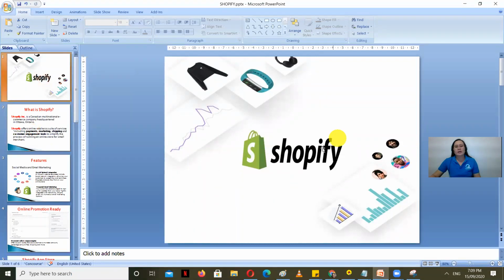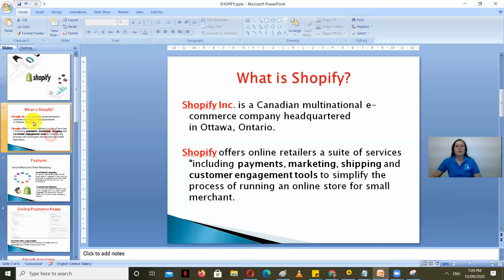Okay, so this is the icon of Shopify. What is Shopify? Shopify Incorporated is a Canadian multinational e-commerce company headquartered in Ottawa, Ontario. And what is Shopify? Shopify offers online retailers a suite of services, including payments, marketing, shipping, and customer engagement tools to simplify the process of running an online store for a small merchant.